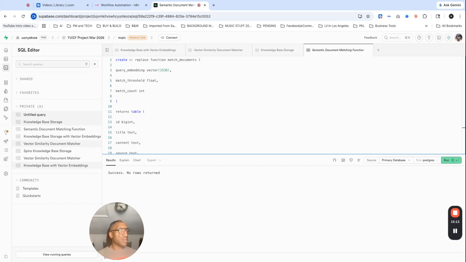So I'll run that, you get another success. Okay, awesome. So now we have the function created. And what this function does, every time someone asks a question, this is what actually goes into the database and finds the most relevant chunks. It takes the question's embedding, compares it to every stored chunk embedding, filters out anything that isn't similar enough, and returns the best matches ranked by how relevant they are. So think of it basically like a search engine. Instead of matching keywords, it's actually matching meaning.